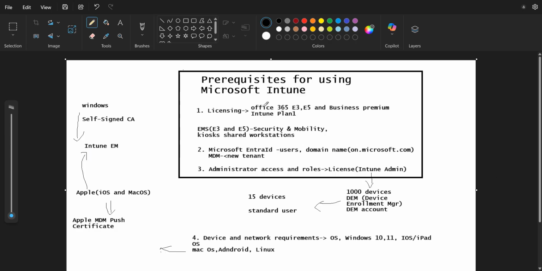So these are the prerequisites for managing Microsoft Intune in our playlist. I hope this clears things up. In the upcoming videos, we'll discuss more on the labs part, how we can enroll those devices and work on it. Thank you for watching.